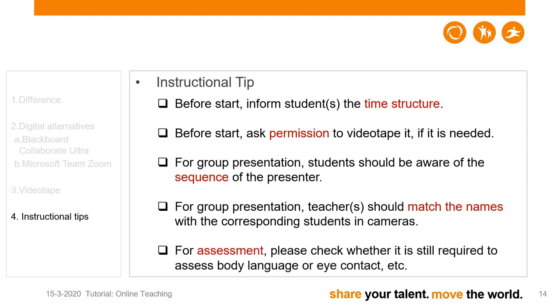When we are using the assessment rubrics and assessment forms, please check whether it is still required that you assess students' body language or their eye contact. Because our communication is mediated through the computer, we should not require too much on this kind of communication.